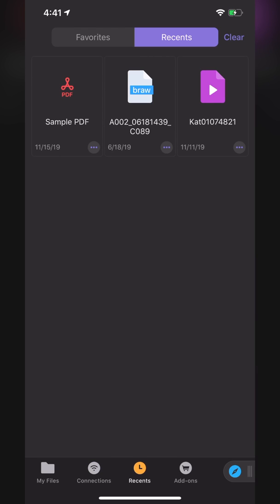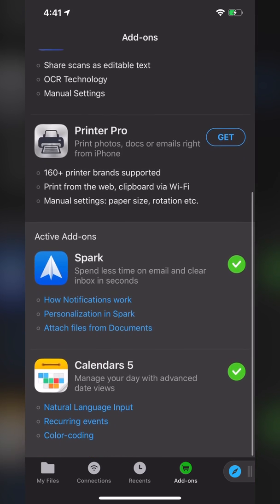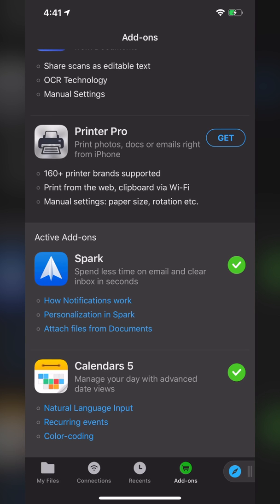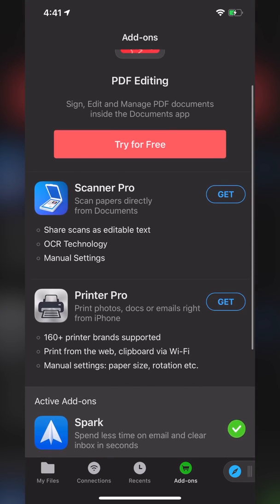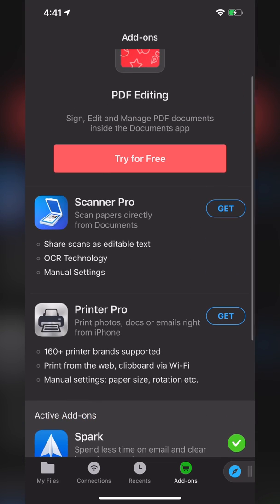At the bottom, you can also see a Recents tab, which is going to show you your recent documents that you have brought up. And you have add-ons, which is pretty cool. So these are the other Readle apps. So you got Spark, Calendars 5, Printer Pro, Scanner Pro, which you can actually connect. So I just downloaded those two.